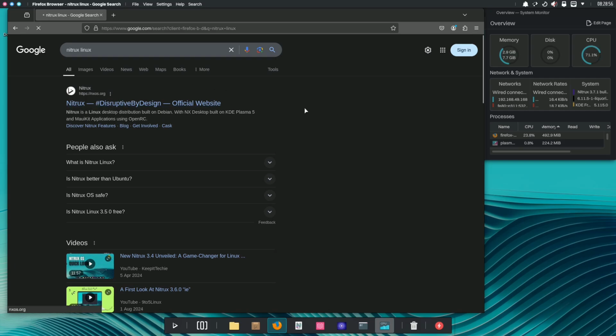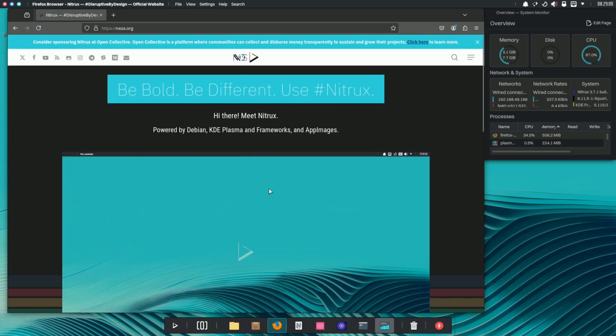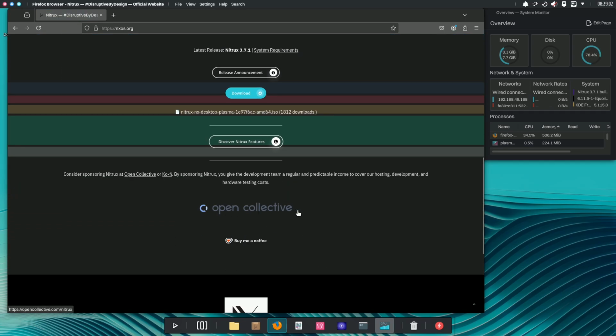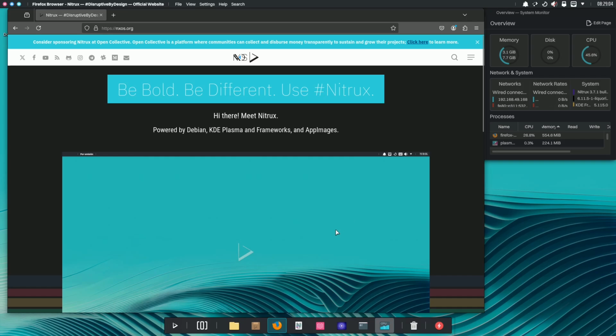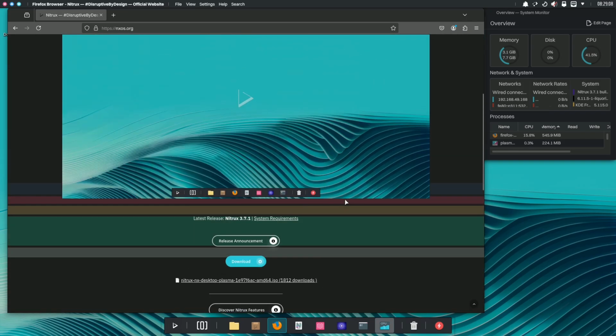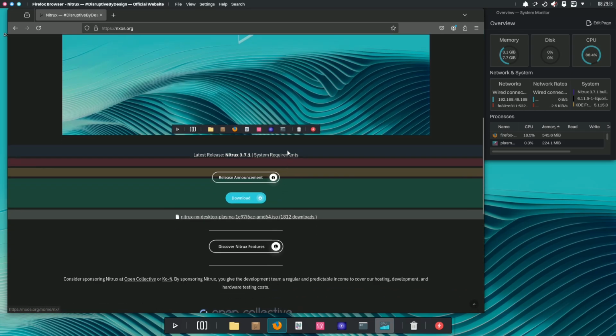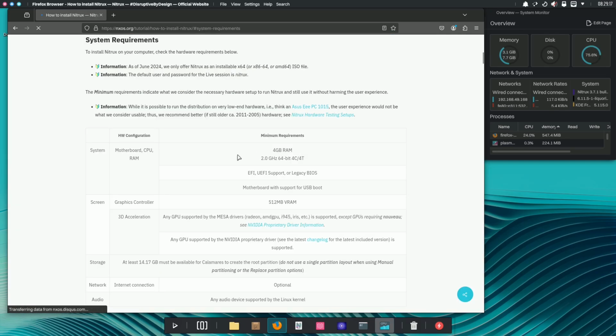So let's open the official website. And here you should be seeing all the information about Nitrux Linux. If you are new to Nitrux Linux, then it's better to get all the information from the official website. About the Nitrux 3.7.1 system requirements, let's first go with the system requirements, and let's go with the other things after that.